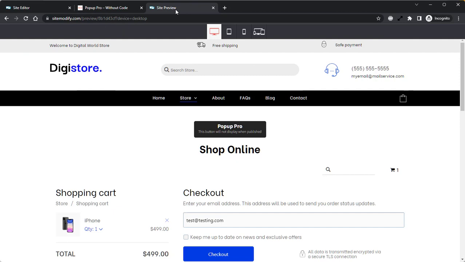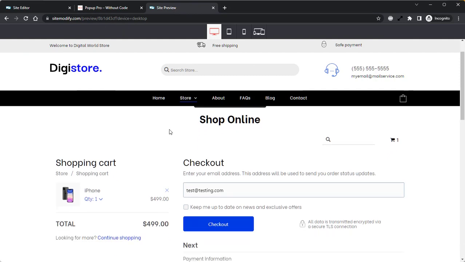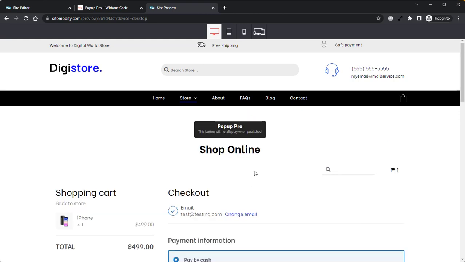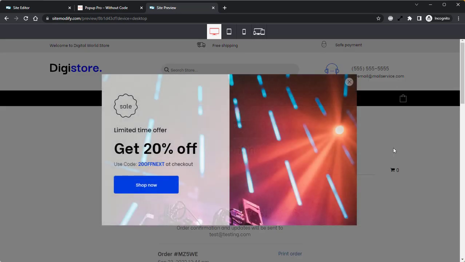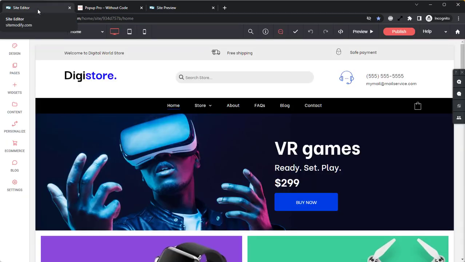Let's jump into this preview site here and take a look at how that's going to look when it's all said and done. So we have a checkout ready to go. We can click checkout, and if we scroll down here and we click place order, we can see that that pop-up appears and it contains that 20% off coupon that the user can then use on their next order. Let's jump back into the builder and get started on setting this up.